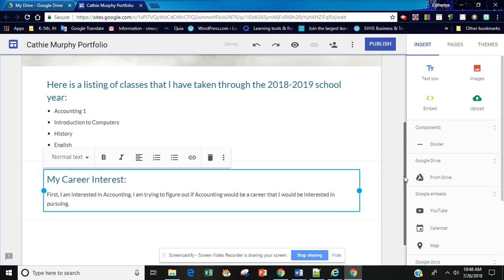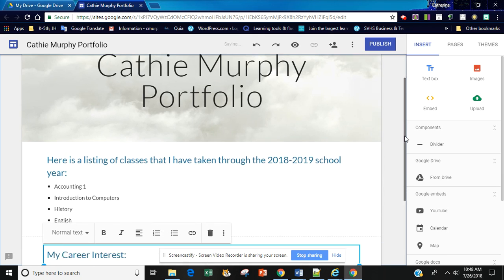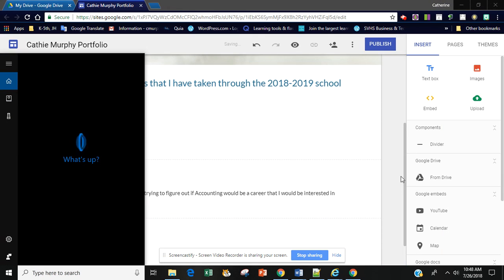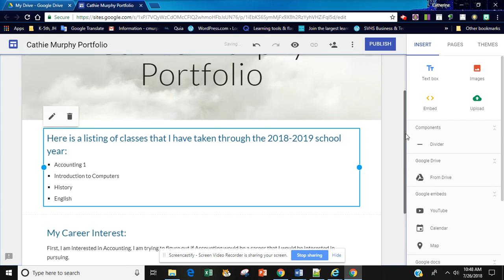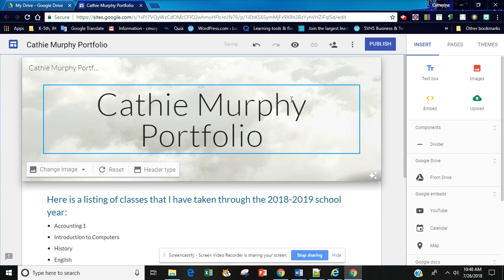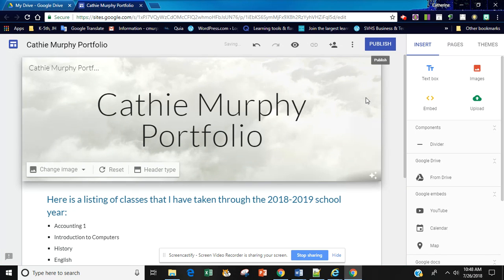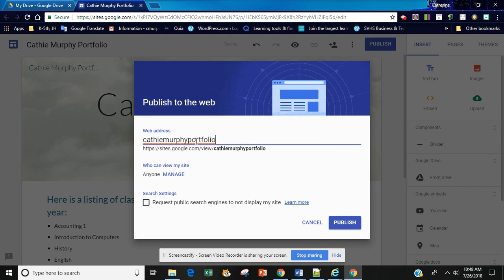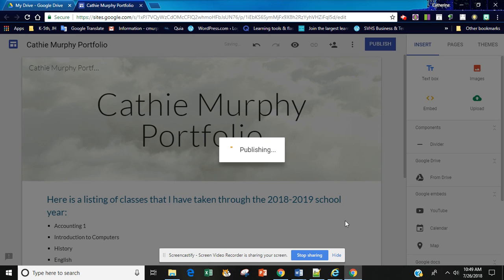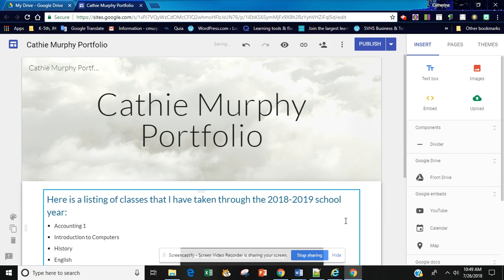So once you have everything listed in there, we need to actually save this to our computer, or actually save it to our drive. So if we go up to the very top where it says publish, we're going to select publish. And then it's going to check with us, first of all, about our web address. And right now this is my web address, Kathy Murphy Portfolio. All right, so we're going to say I'm okay with that. So I'm going to say publish. So we're waiting for this to publish up.